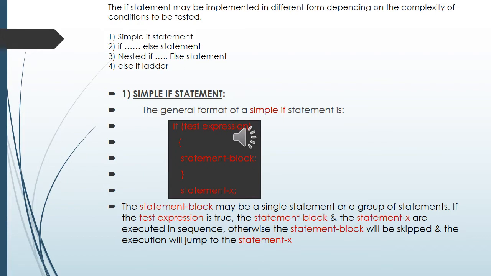The general format of a simple if statement is: if (test expression) { statement block } then statement X. The statement block may be a single statement or a group of statements. If the test expression is true, the statement block and the statement X are executed in sequence. Otherwise, the statement block will be skipped and the execution will jump to the statement X. Here it means if the test expression is false, directly it will come to the statement X.